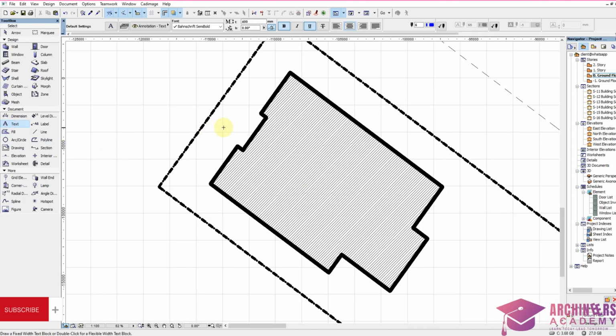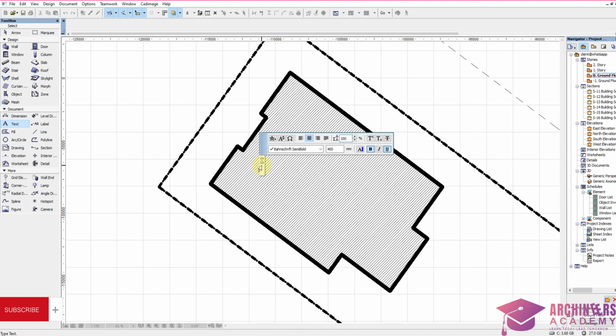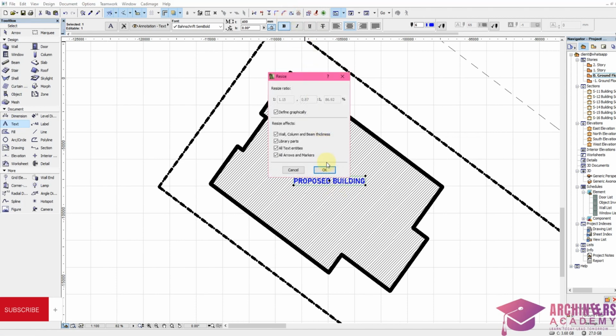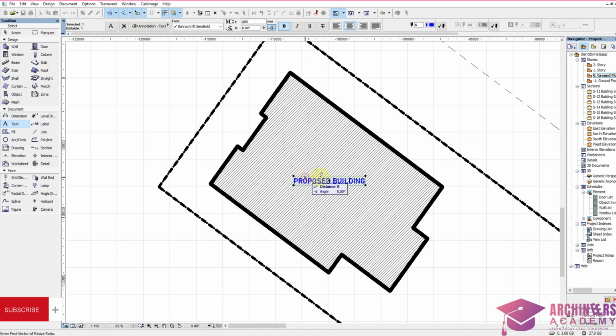And also write on it, which is proposed building. Can underline it. If it's not bold enough, you can use your K. Once you click on K, you can resize the proposed building to make it be on a plain background.